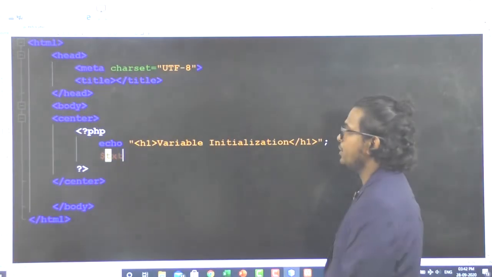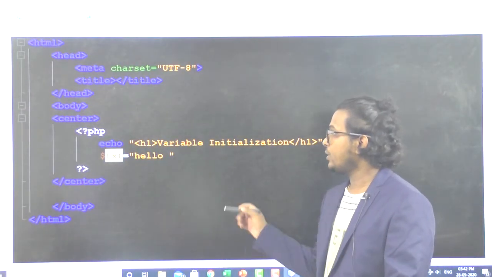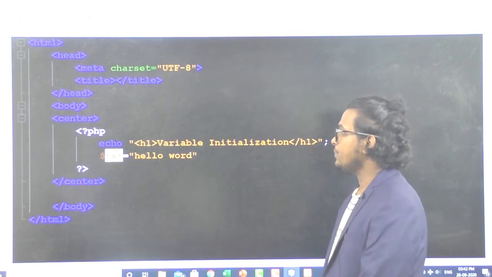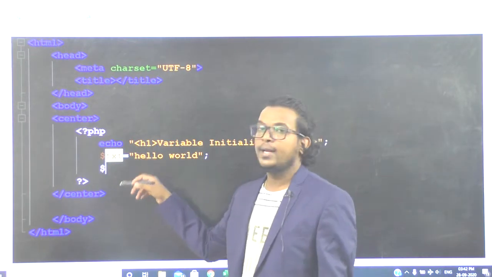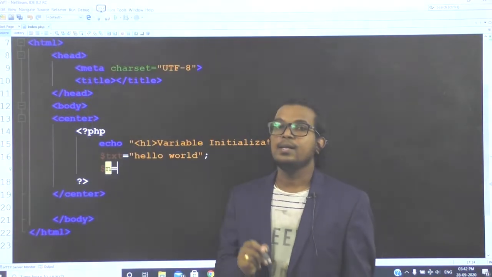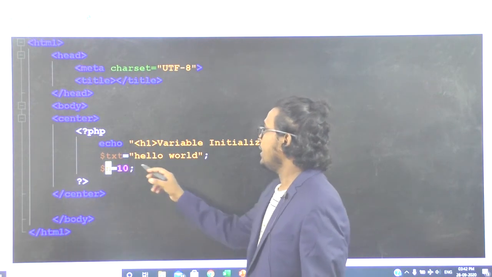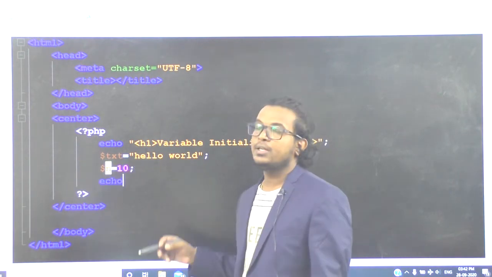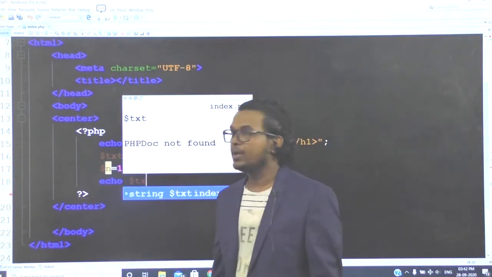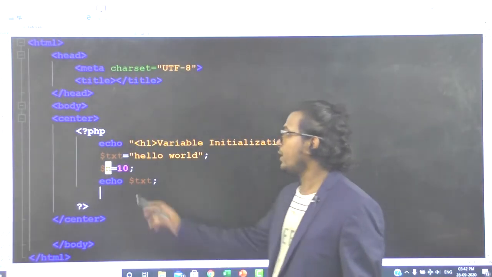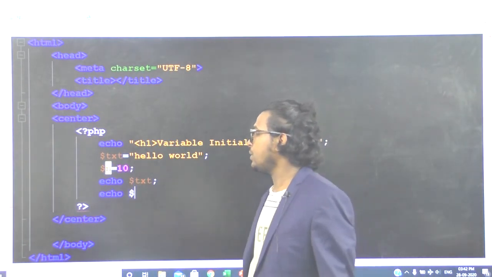In the previous class we talked about variables, right? We'll see that example here. How to declare a variable: dollar and the variable name. The variable name always starts with a letter. $text equal to hello world. Next, $n equal to 10. The first one is a string data type and the second one is an integer data type, but here we are not mentioning the data type.